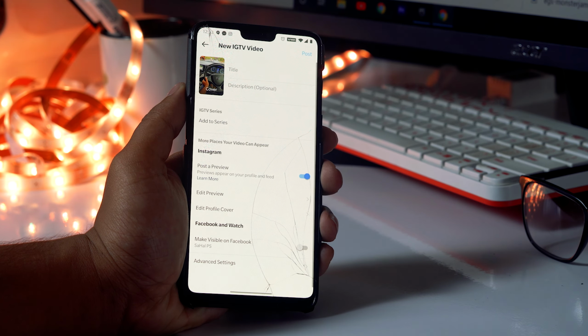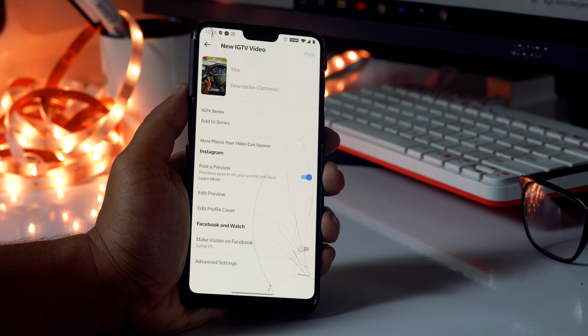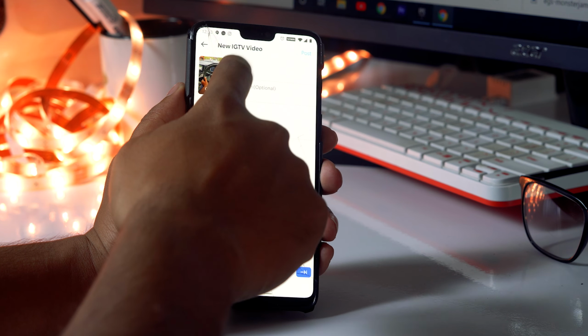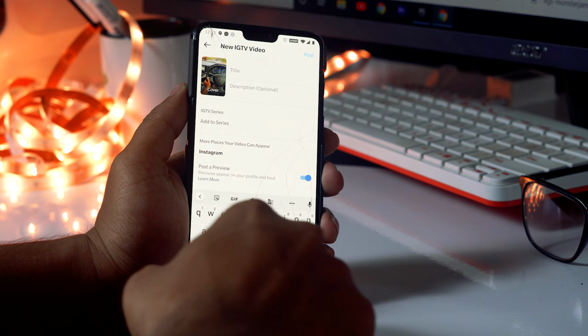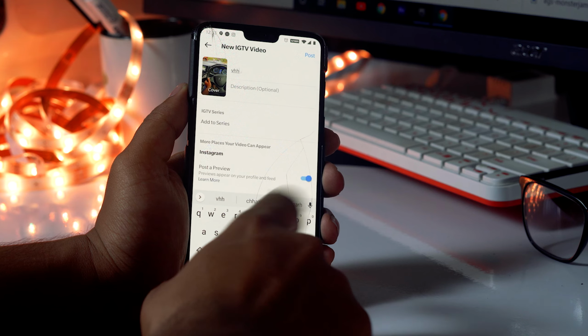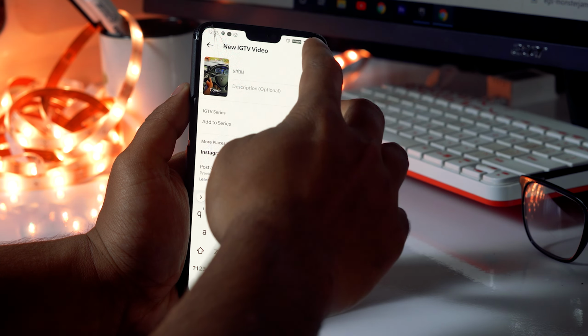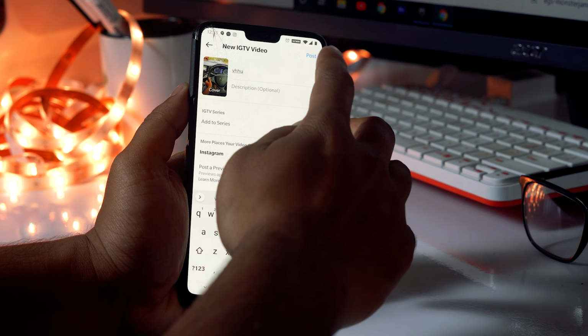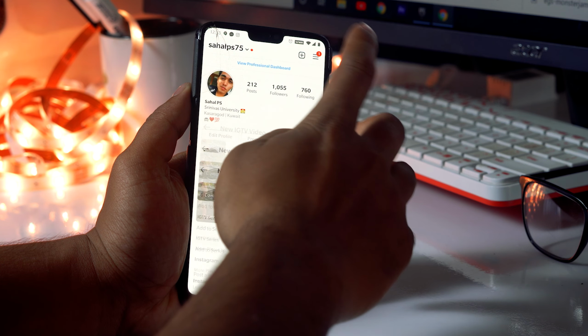Right, so now I'm going to give a title and a description. Let me give a very random title. Let me type something, ABC or something, is enough. Because if you don't give a title, you can't post this. So you have to give the title, which is mandatory, and go for post. Now you have to click on post.